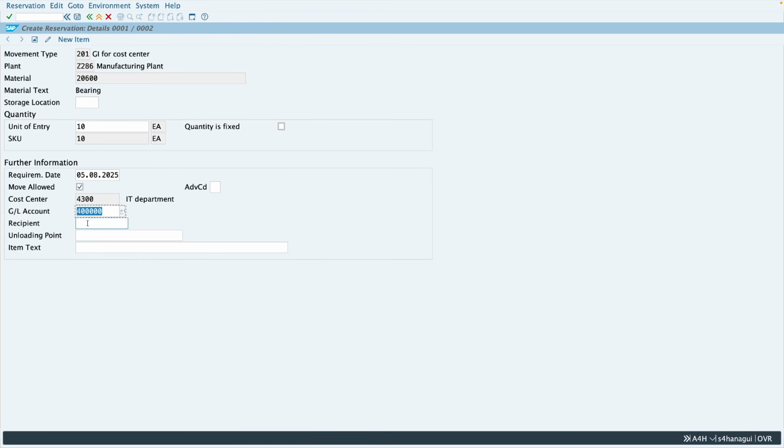Then you can see we have fields for recipient, unloading point, and item text. These are basically text fields where you can maintain the details of this reservation.